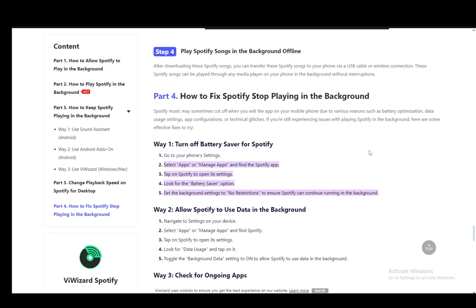In this video, I'll be explaining to you guys how you can make Spotify continue playing songs in the background of your device. So let's get right into it.